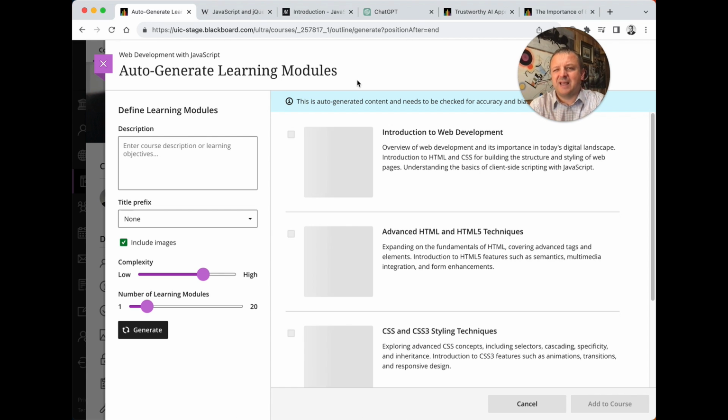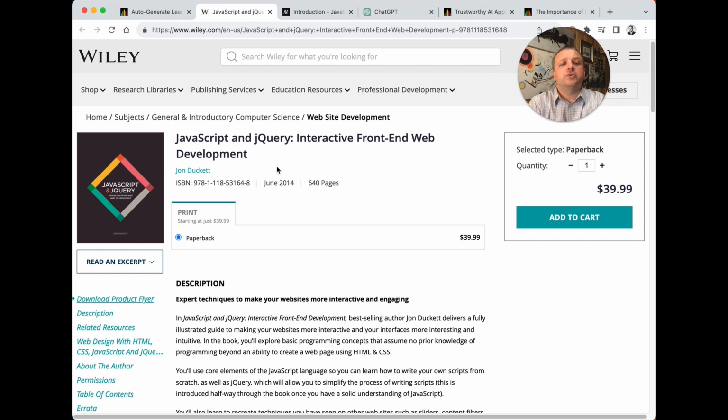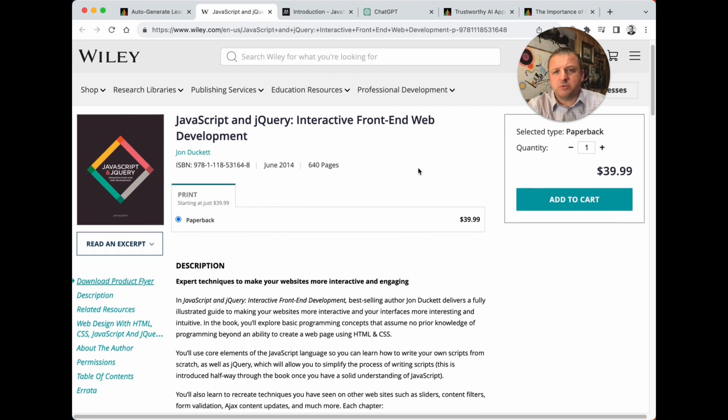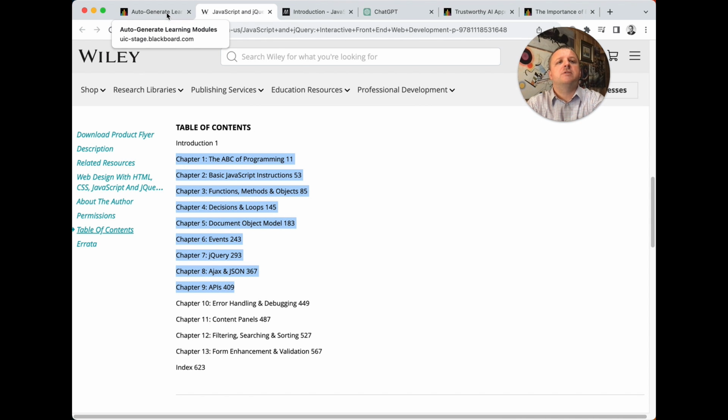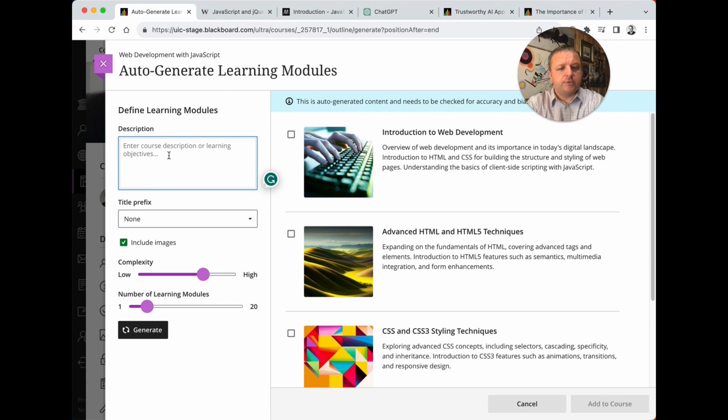Now, that's not what I'm looking for. So what I am going to do next is I'm going to look up the textbook for this course, and we're going to take the table of contents as a prompt. So let's take the first 9 chapters. That's how much of the textbook we're covering in this class. And we'll put this in the description.